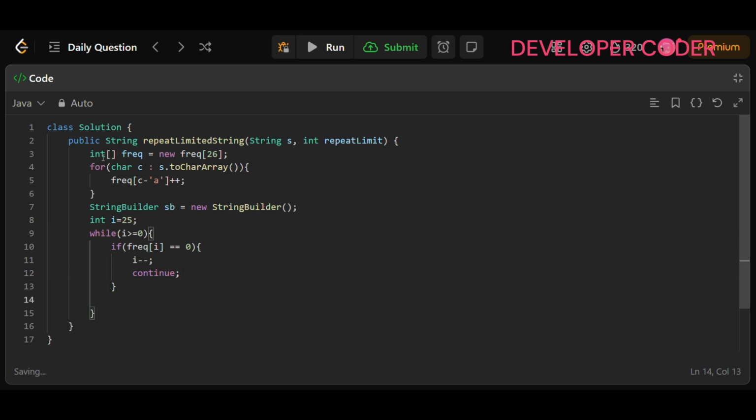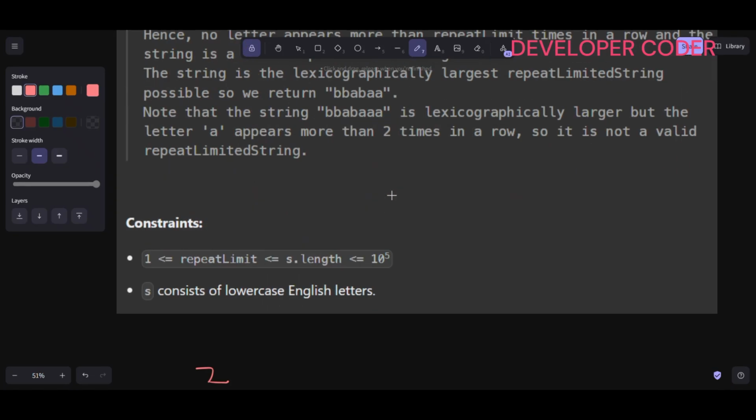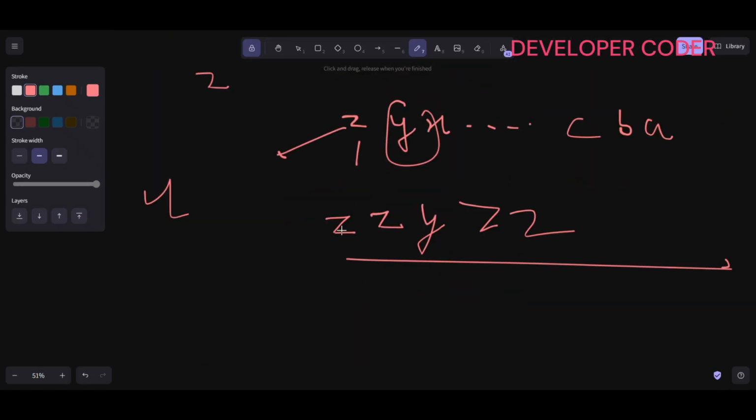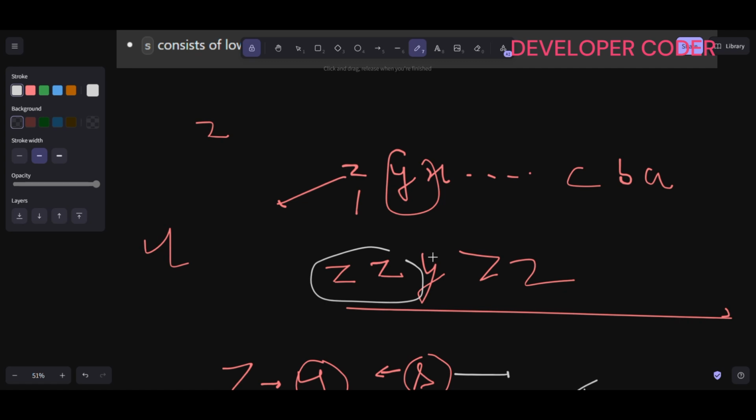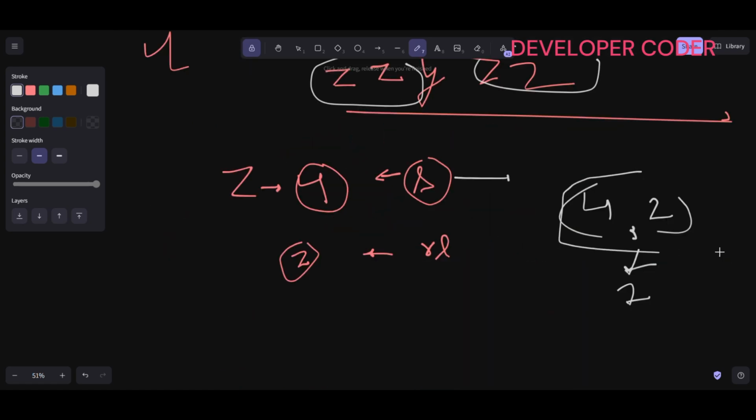Now if the frequency is greater than 0, if the frequency is not equal to 0, then we have to append the current character up to the repeat limit or its frequency. Let's suppose in my string s, z is 4 times and the repeat limit given to me is 2. So we have to pick the minimum one out of these two. I'm using 2 first, then I'm using y, then again I'm using the remaining ones. So we have to pick the minimum among the total frequency of z and this limit.